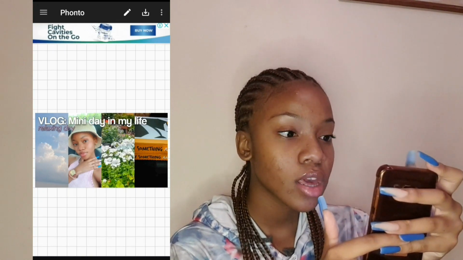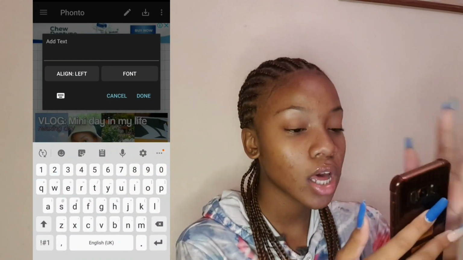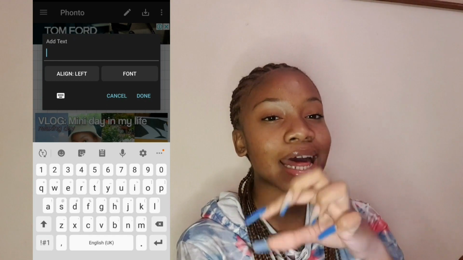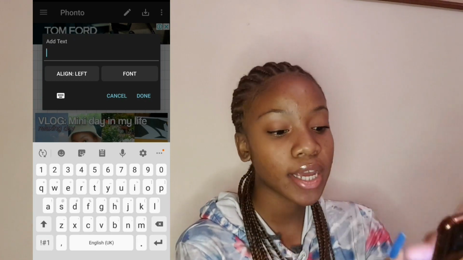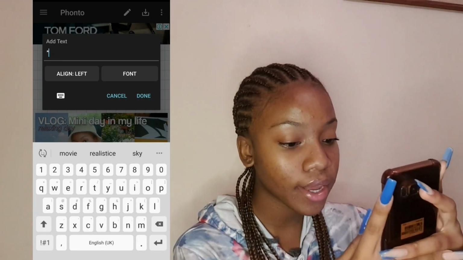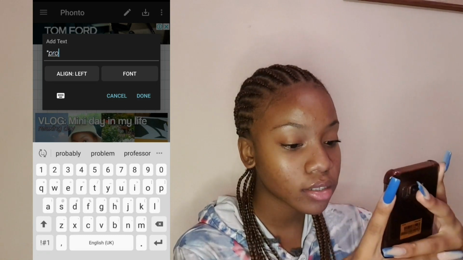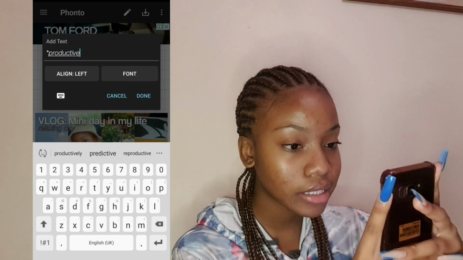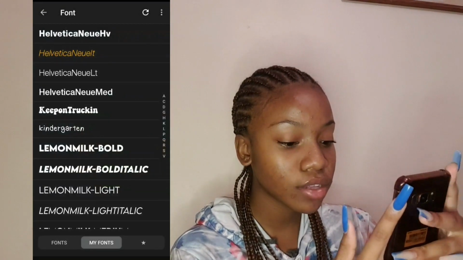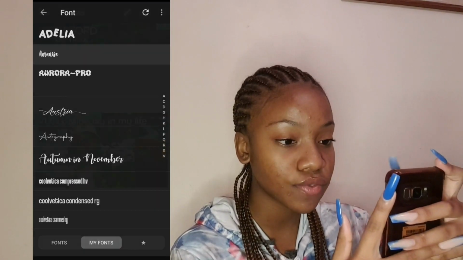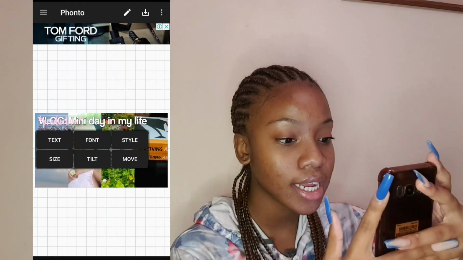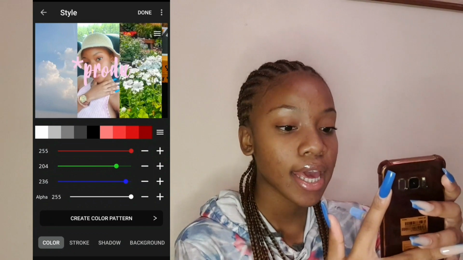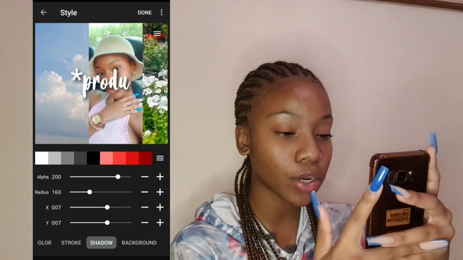Okay, and then guys, I put those small parts where there's like productive, sky, scenery. I put a star, and what did I put? Productive, and I changed the font to Amanese, which I usually use for those small caption things. I press done. Style, and I don't add a stroke to these ones. I just make the color white, and then I just add a shadow.